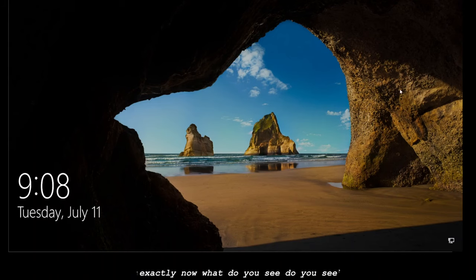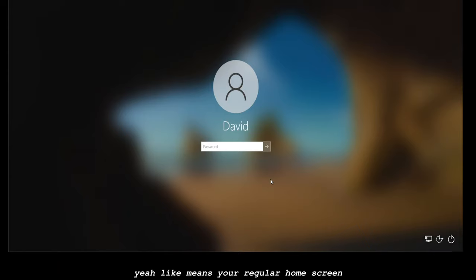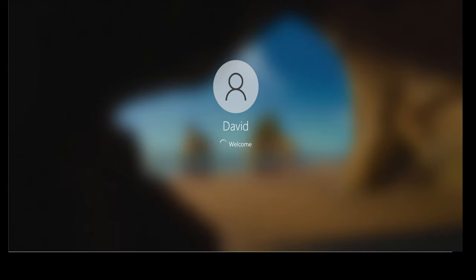Exactly. Now, what do you see on your screen? It says the time and today's date. Okay, can you please get back to the page, like your regular home screen? Yes, I sure can. Let me type it in here. Now it says welcome and it's spinning.